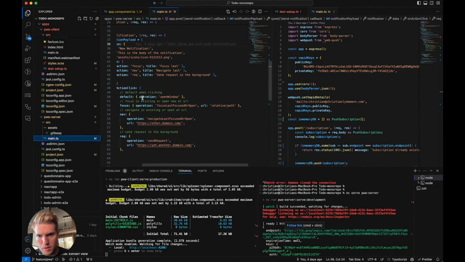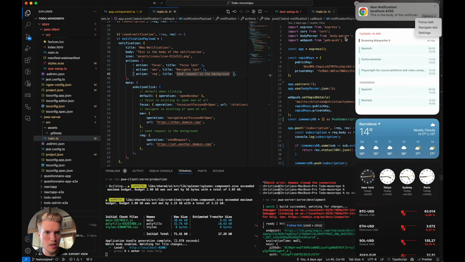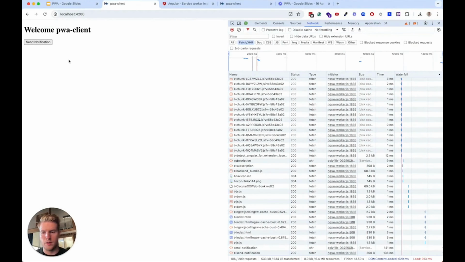Where we had these options. This is the default: focus last, navigate last, send request to the background. So yeah, this is how you can trigger a push notification.